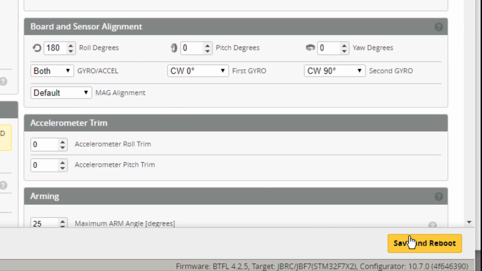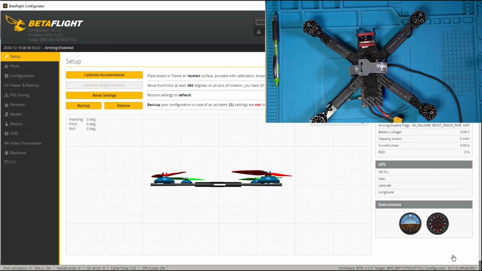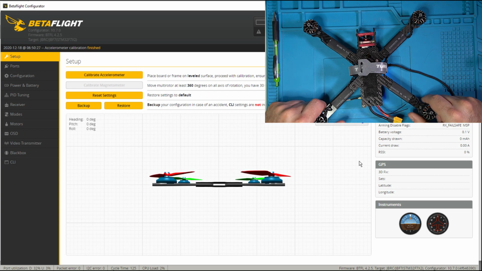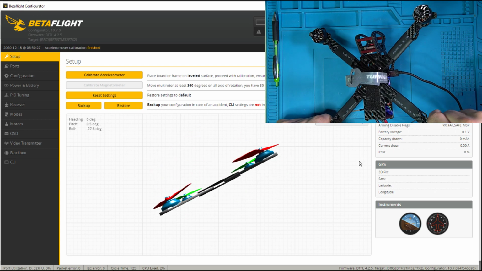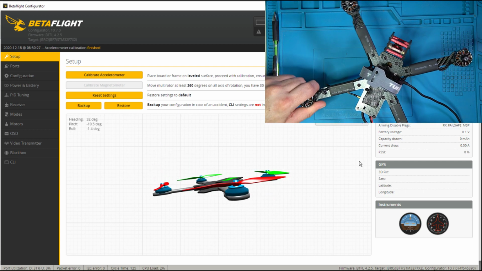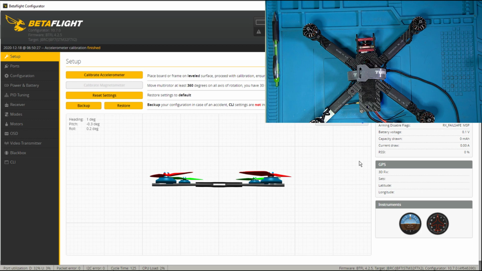And I'm gonna go ahead and save and reboot. And here's our quad right here. Go ahead and hit calibrate again. Reset the Z-axis for good measure. And when I pitch up, it pitches up. And when I pitch down, it pitches down. And when I roll, everything is exactly the way it should be. But let's go take a look at our motor situation.